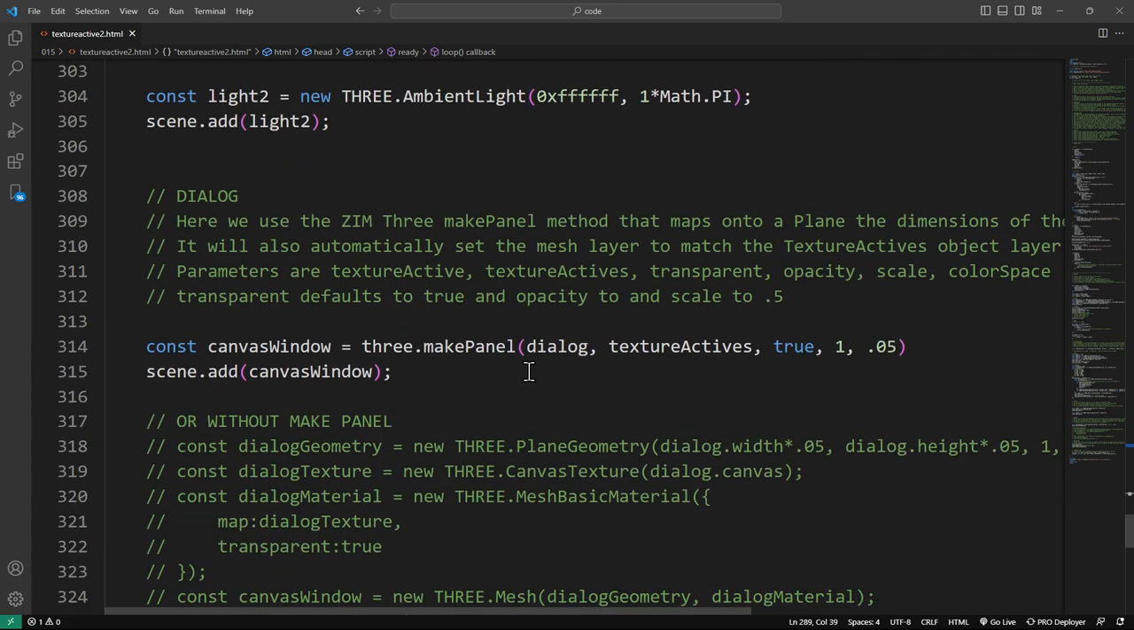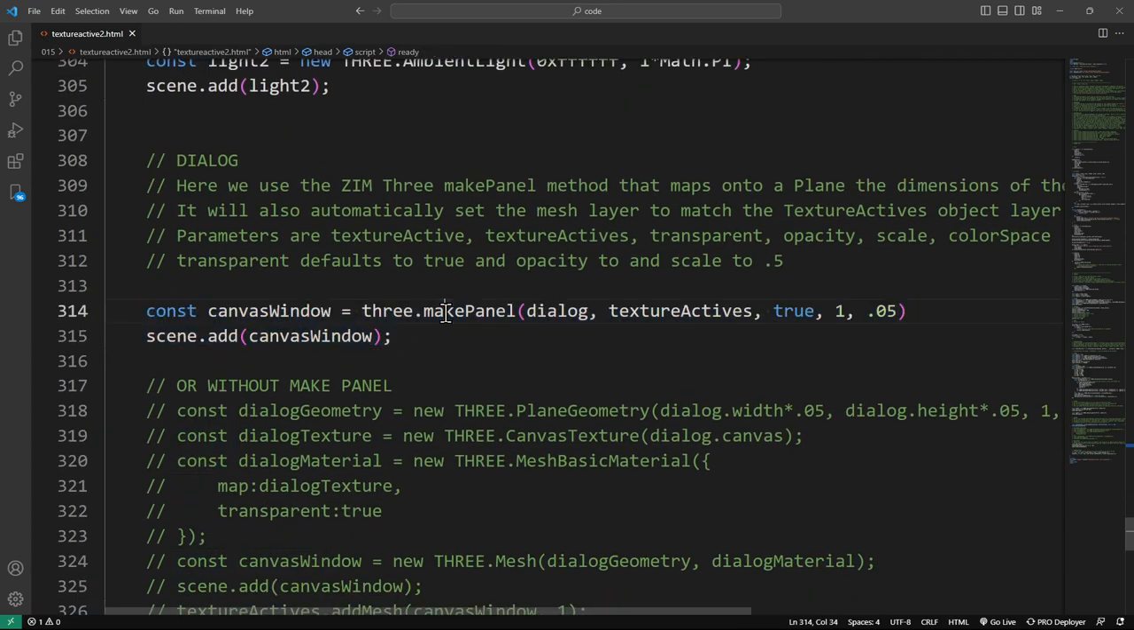Just down below here, where you see us doing the canvas window make 3 panel, there we are adding the canvas window. That needs to be interactive as well. But what is that one? Let's give us the parameters. That's the scale, opacity. Okay, let's have a look here. Texture active, the texture actives plural, the transparency, the opacity. So it's transparent. I think it's transparent by default anyway. And the opacity is 1.